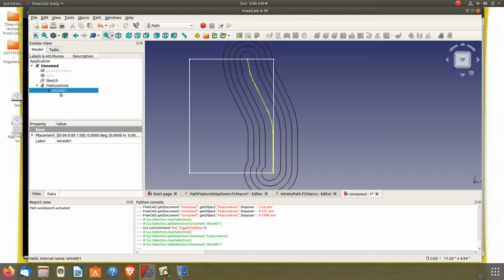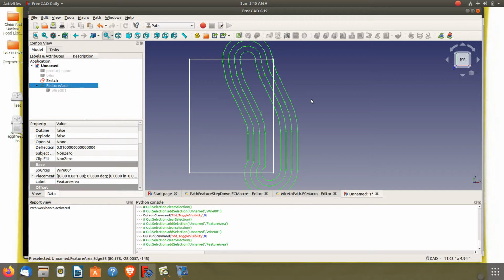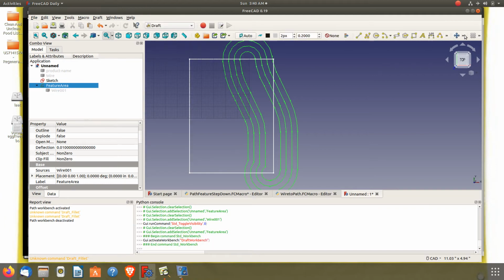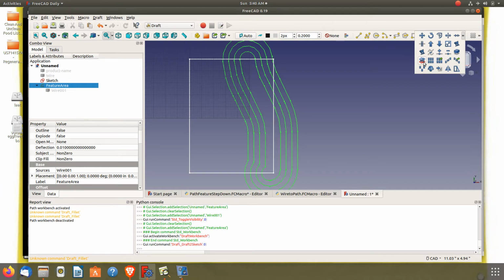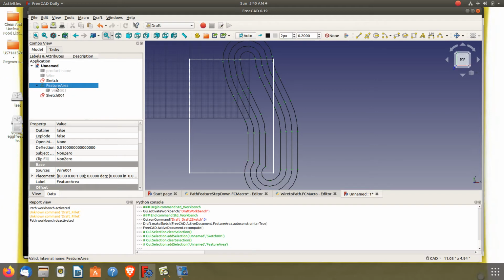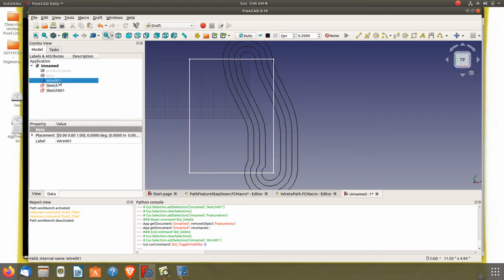But this feature area is really cool because of what we can do with it. I want to create a sketch with it. I'll go into Draft, come over here, create a sketch. Now I've got a sketch of this thing I called a feature area earlier, and the reason I did that is so I could edit it and get rid of some things. So I'll delete that feature area. I still have my original wire, our original tool path. This is the edge of where I want my tool to cut.